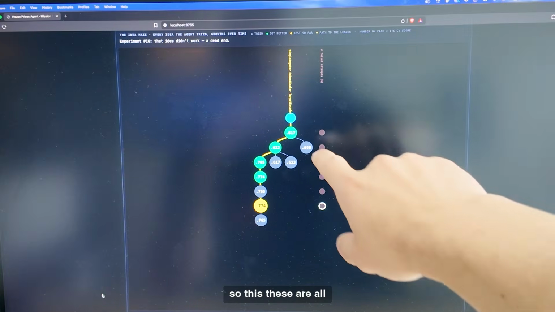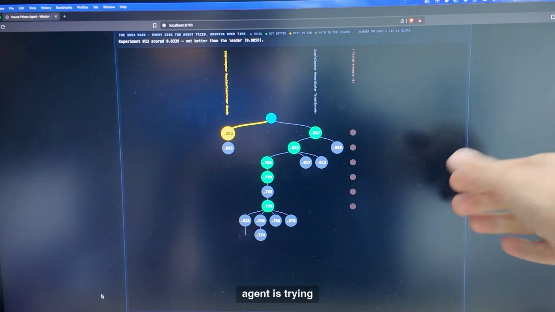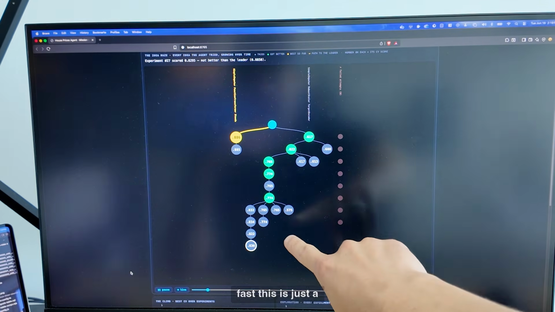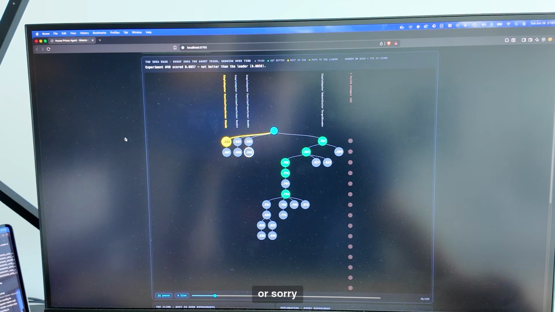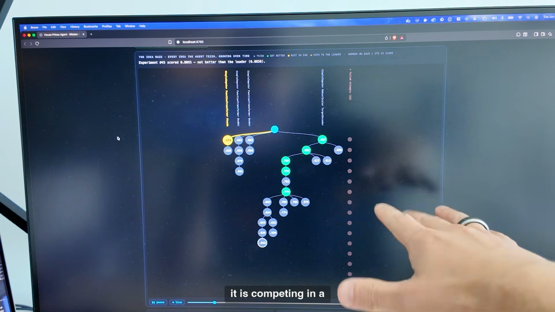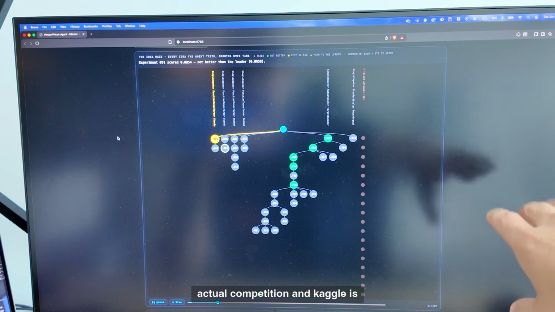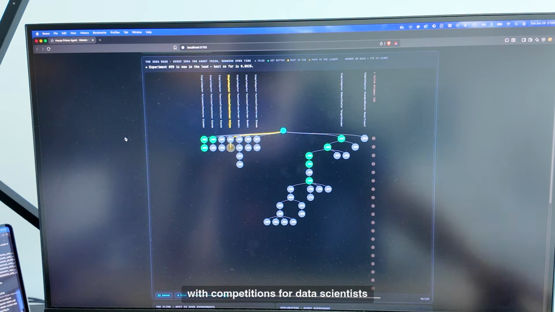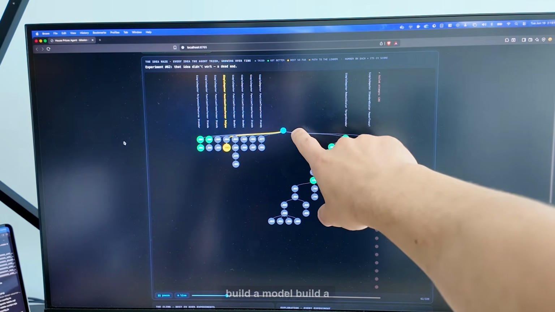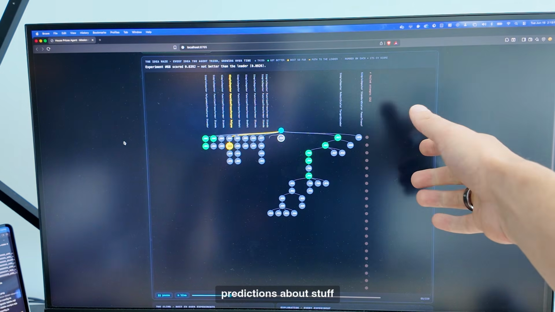So these are all of the experiments that the agent is trying. It obviously doesn't go this fast. This is just a playback, but it is competing in a Kaggle competition, just a test one, not an actual competition. And Kaggle is a website with competitions for data scientists. So you're trying to build a machine learning model to make predictions about stuff.